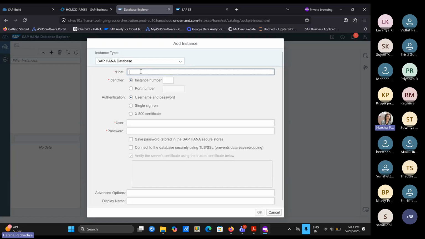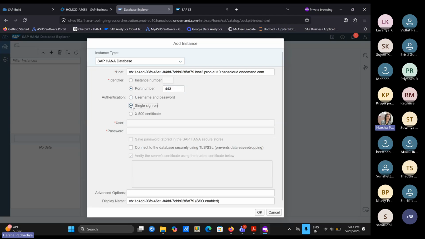So put the host name here, Control V. The port is, I think, 443, so I am choosing 443. Then single sign-on, you have to choose single sign-on. Here you have to choose this one and unselect this one. It should be like this: select the middle one and remove this one. Unselect the third one. Just choose the second one, not the first, not the third. Just the second. Okay, now the display name.